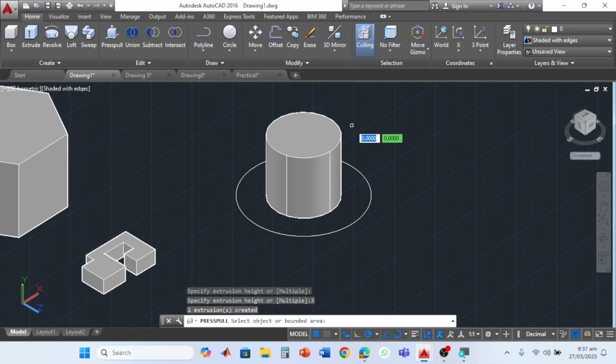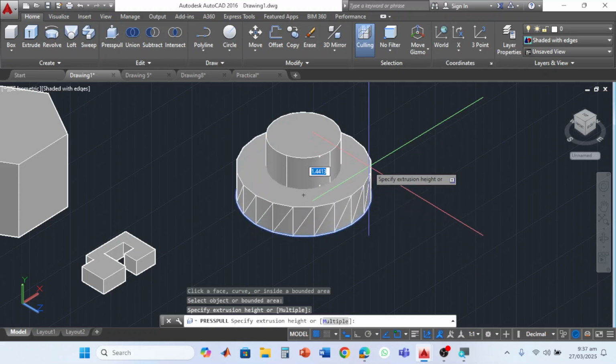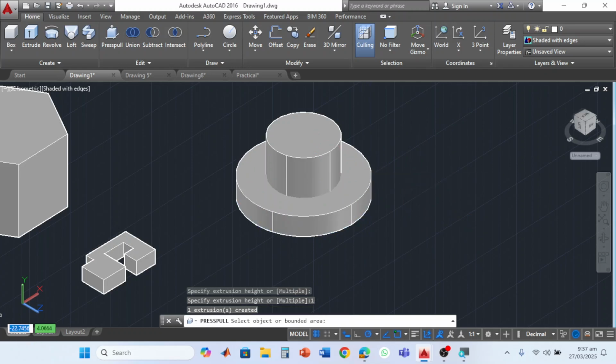For the second object, I'm clicking on this object, and I want to increase the height of this object to 1 inch only. So now these are precise measurements. You can also give a precise measurement.